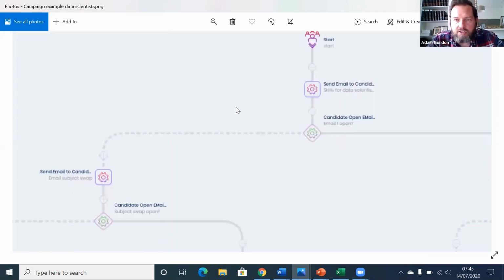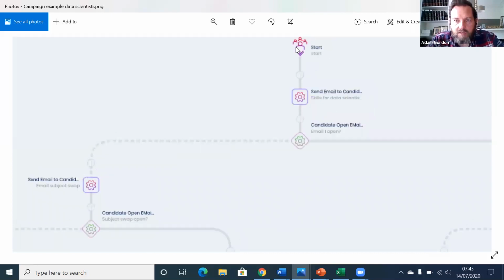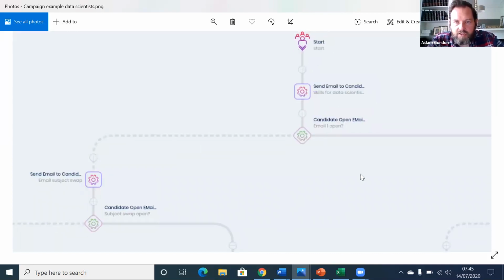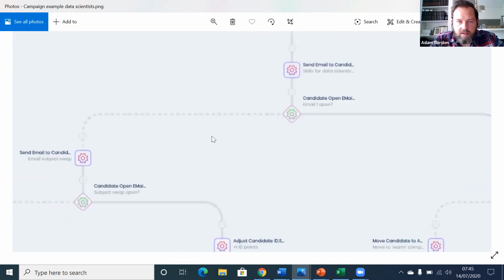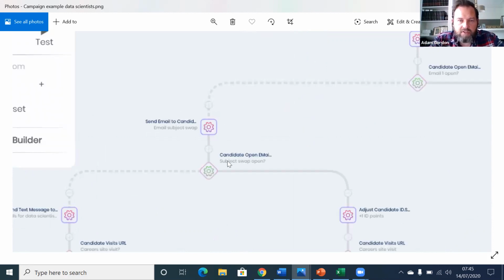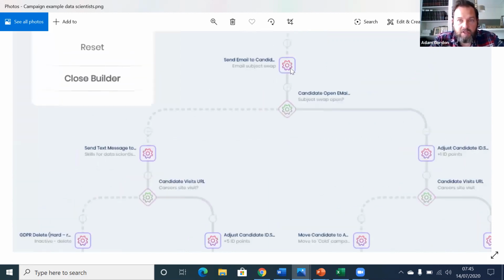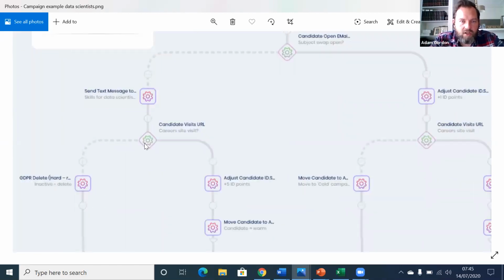Okay. So how this starts is, in pink is the actions, in green is the decisions. The fixed line means that the actions happened. The broken line means the action hasn't happened. So in this example, you send the candidates an email. If they do not open the email, then they receive another email 2 days later with a different subject heading. Same email, different subject heading. If they do not open that, they receive the same content by text message. If they do not engage with that, then they're deleted.